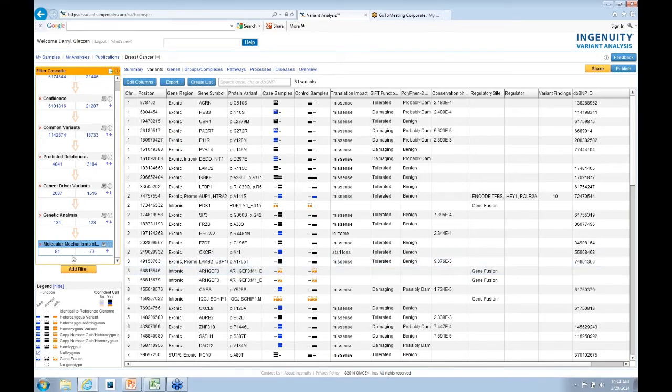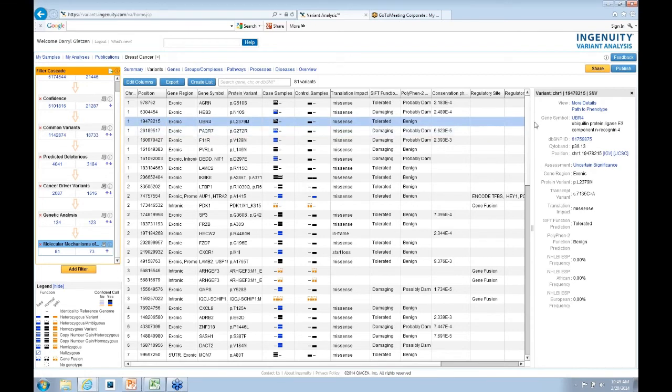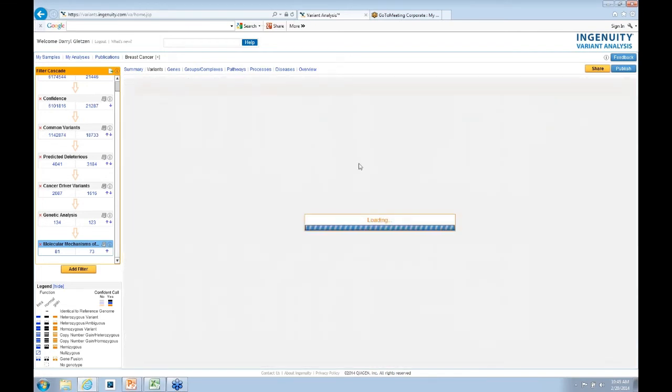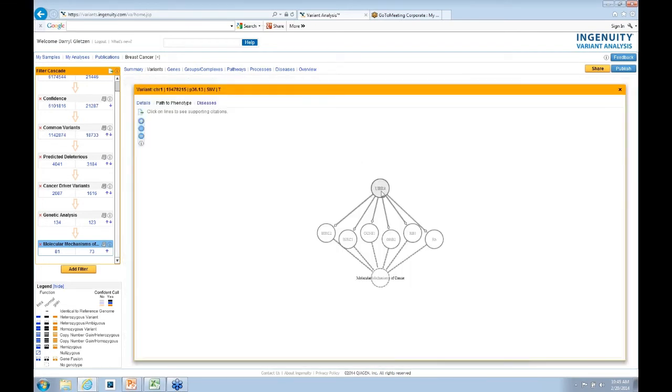So I get a lot more variants, and I have 81 variants. But then some of these are not going to be particularly interesting if I think about it in terms of biological evidence. So, for example, if I look at UBR4 here, I can go to the path to phenotype, and I can see how UBR4 interacts with genes that are known to be part of my molecular mechanism of cancer.